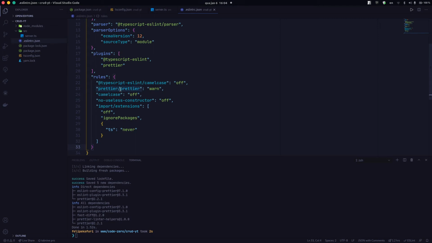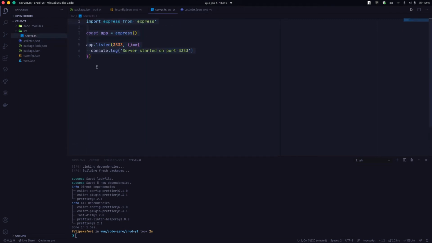Prettier/Prettier with a warn. Isn't for errors that Prettier comes with, give me just not an error. Indeed, it's going to give me a warn. Camel case off, because I want to create camel case variables. No useless constructor. I'm over engineering over here, but it's okay, because in the future videos I'm probably going to be adding dependency injection, so I'm going to be needing this for useless constructor. And this is just for importing and exporting files without the extension name.